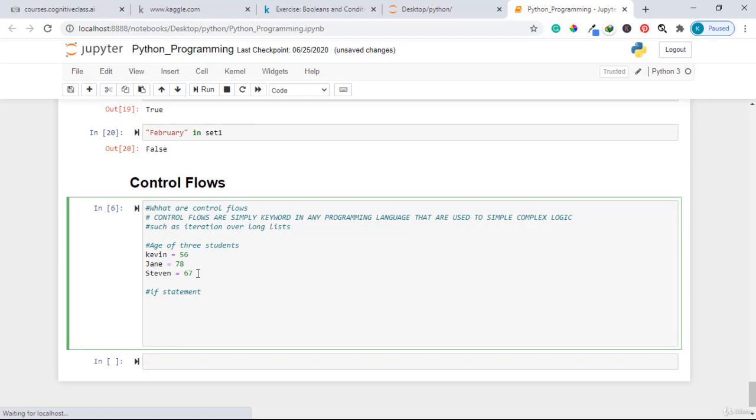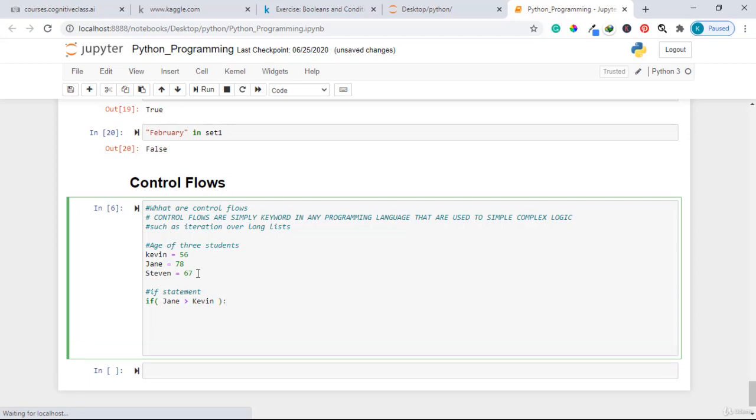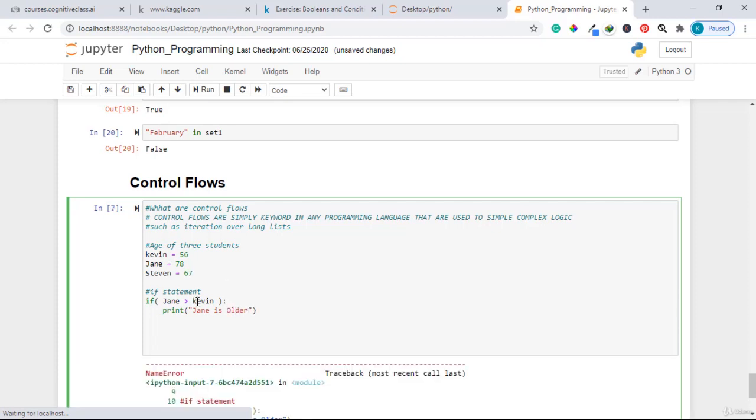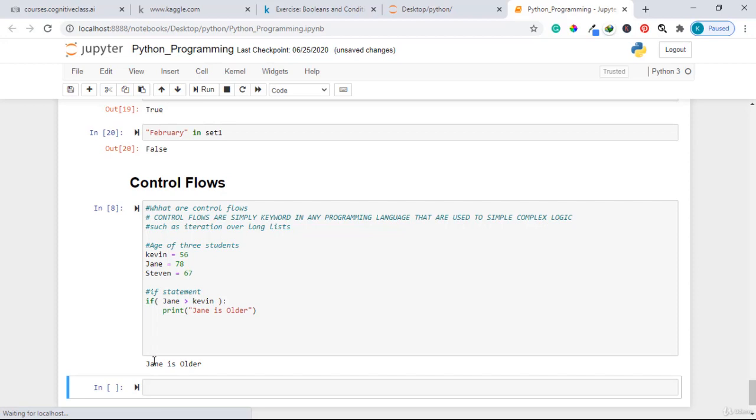In this case, I will say something like if Jane is greater than Kevin, then do what? Then let's say print Jane is older. So in this case, if I run my code, it prints Jane is older.